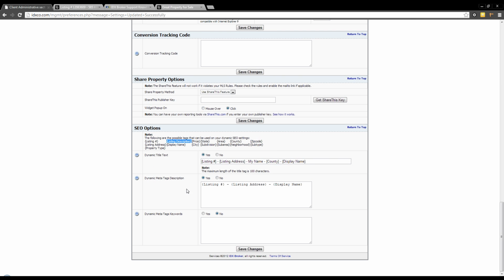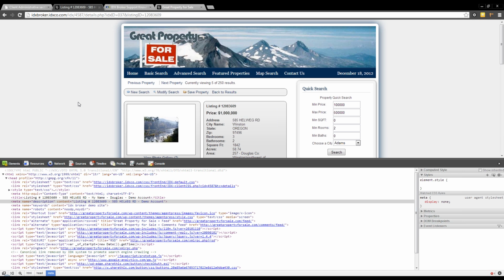I believe the default is this setting, but what you'll want to do is put your display name in and then copy the listing description. So I just copied the listing description from up here. These are the values you can enter. So I put that in, save changes, and now I hit refresh.